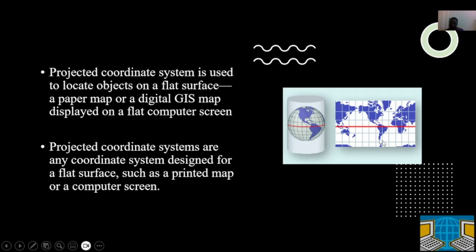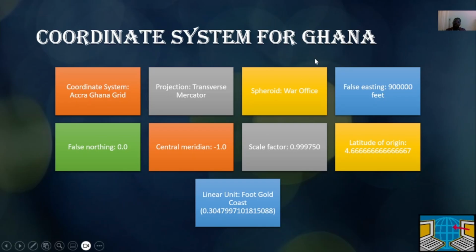And those numbers, as you can see, there is a red line dividing it, as in the northern hemisphere and the southern hemisphere. You get it? So you could see that the coordinate system of Ghana is usually based in what? The northern hemisphere. Ghana can be located within the northern hemisphere, taking the entire world into consideration. You get it? Now, the coordinate system for Ghana.